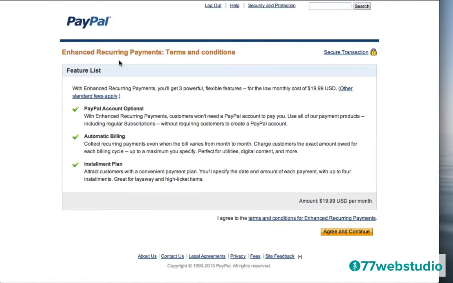And then here on the Enhanced Recurring Payment screen, you can check out the terms and conditions as well as the feature list. So note that with the Enhanced Recurring Payments, you'll get 3 powerful flexible features for a low monthly cost of $19.99. So this is a monthly cost that you need to consider when you are setting up recurring payments. So if you want to keep expenses really low, perhaps a one-time payment could be a better option for you for your membership site. But if you want to have recurring payments, then just keep in mind when you do use PayPal Express and the Enhanced Recurring Payments extension or module, then there will be a monthly cost of $19.99.